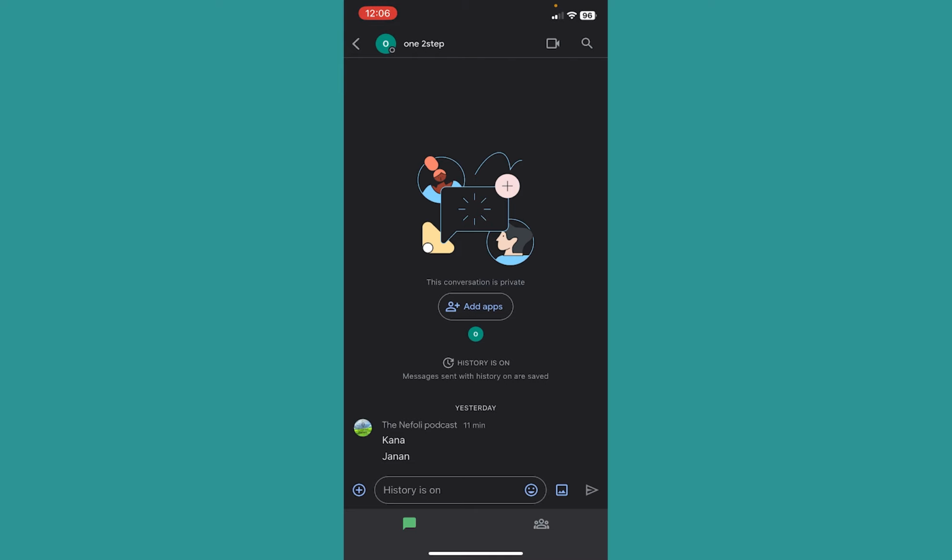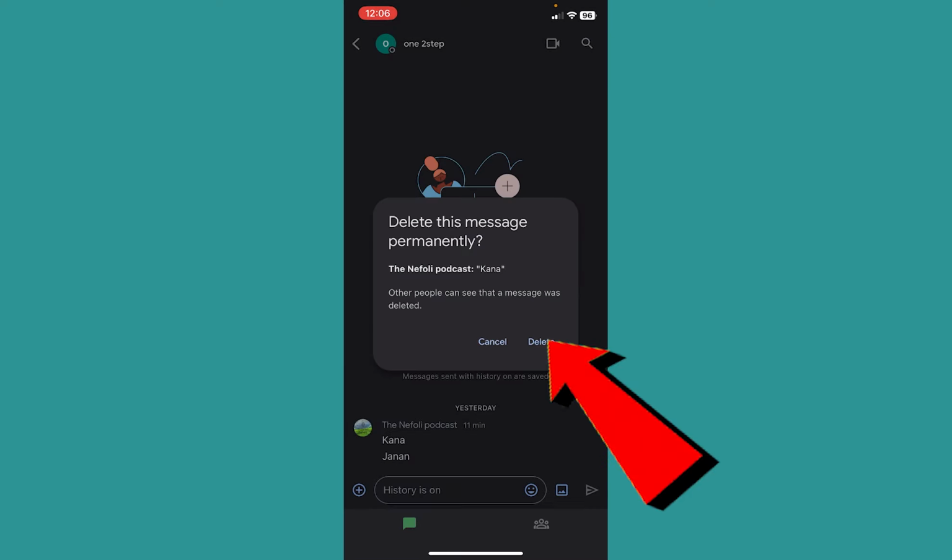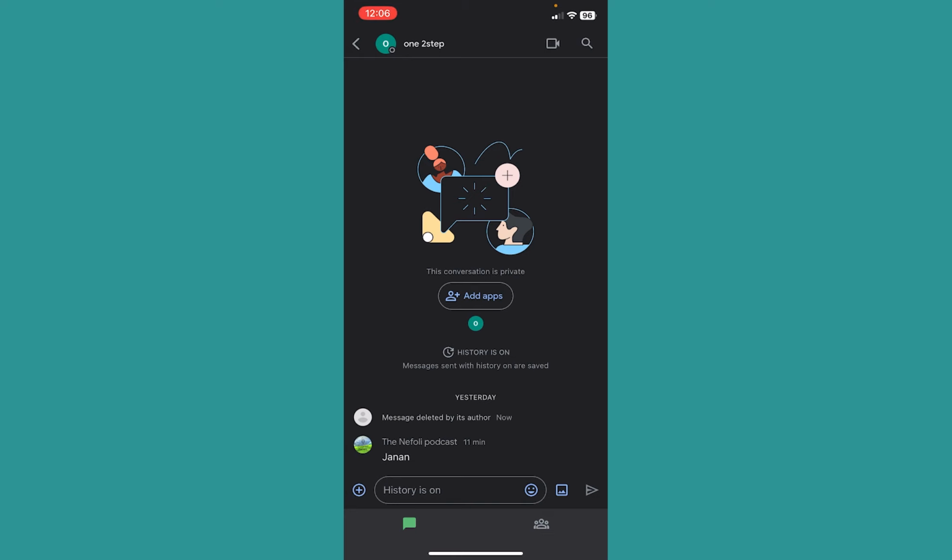And if I want to delete the message I sent him, I can hold on the message I sent him and it's going to show me all these options. From these options, I can click on delete and click on delete. And once I click on delete, the message will be permanently deleted.